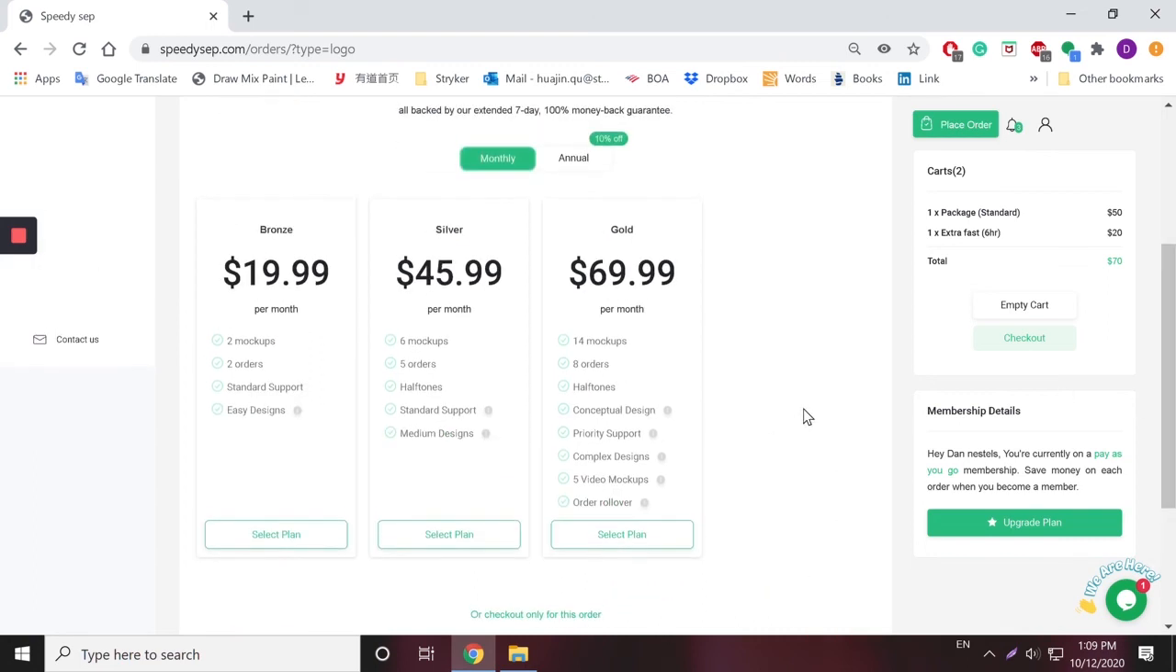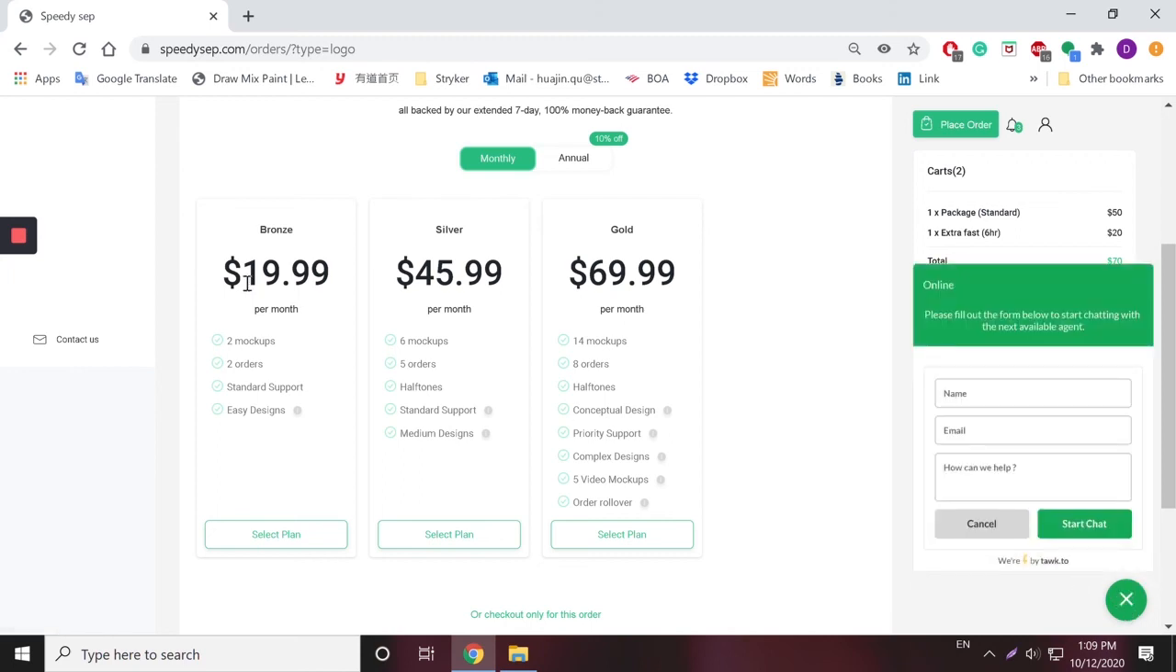Or if you want to become a member and save money on each order you place, you can simply choose the packages. If you have any other questions, please don't hesitate to contact us using the live chat button here at the right corner. Thank you.